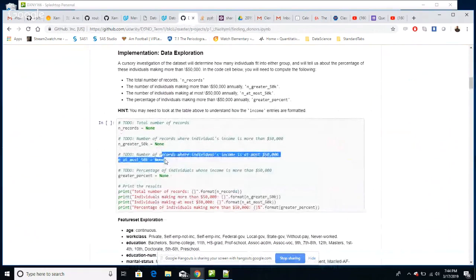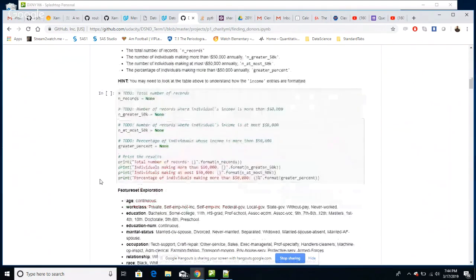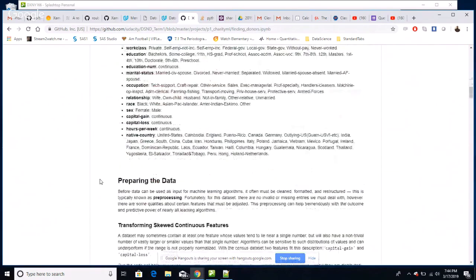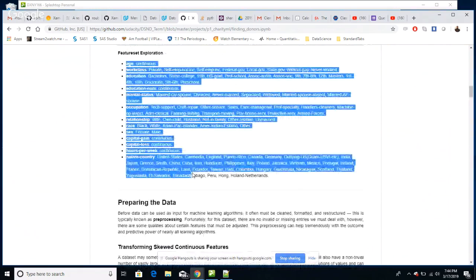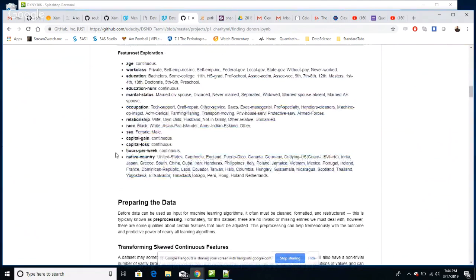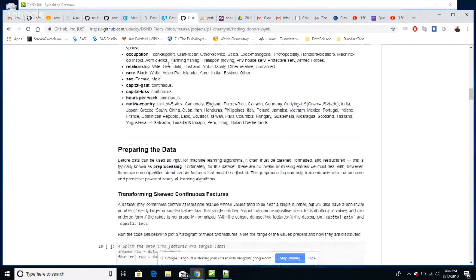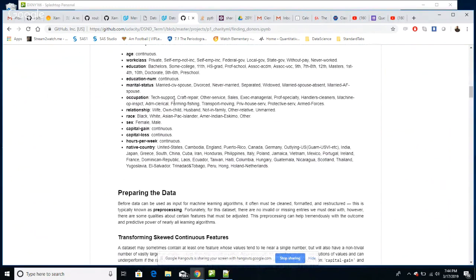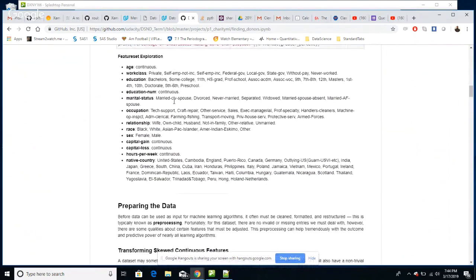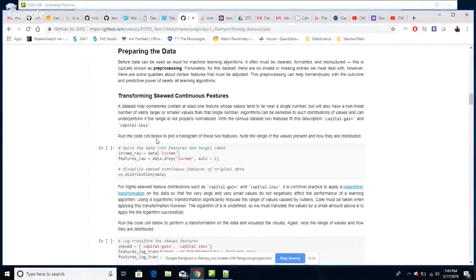And the number of records where it's at most 50,000 and more than 50,000, similar things to do with those as well. Here are all of your classes for the data, whether they're continuous, and if they're not continuous, then you have the labels that are assigned within these sets.